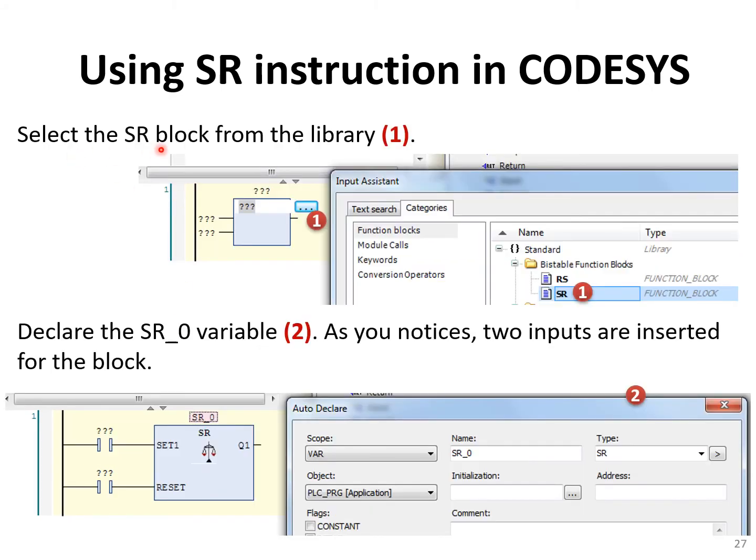Select the SR block from the library. So click here to define what type of box this is, and under standard, select SR, set reset. Declare the SR0 variable. As you notice, two inputs are inserted for the block. Once you do so, you will see set and reset and output.